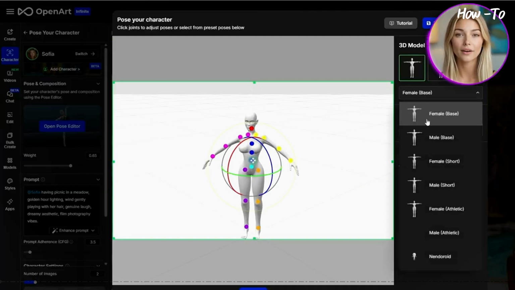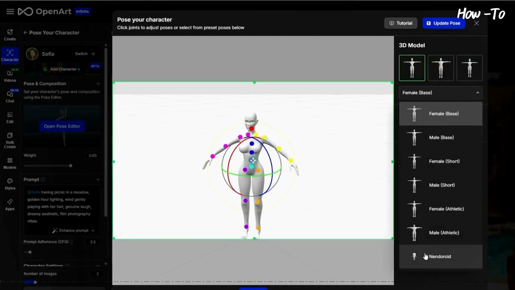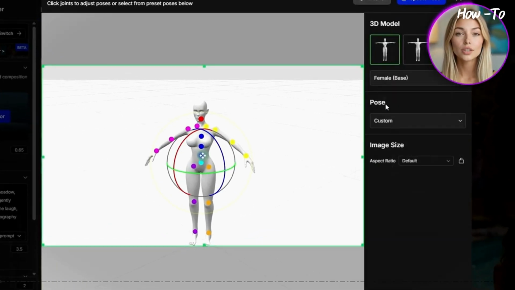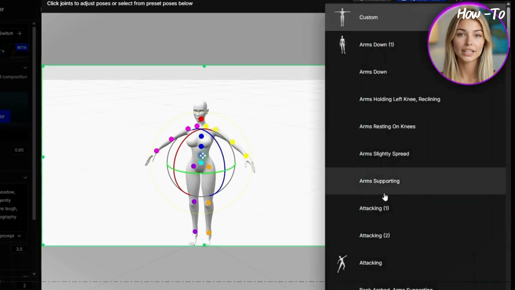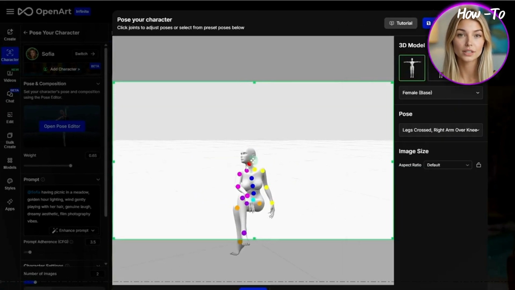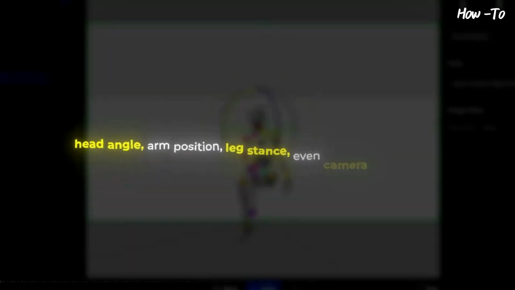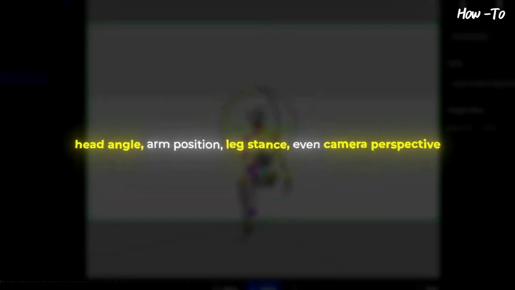First, select a base model that matches your character's body type. OpenArt offers different options including athletic, standard, and stylized builds. You can start with preset poses or create completely custom positions using the control points. Every joint can be adjusted: head angle, arm position, leg stance, even camera perspective.